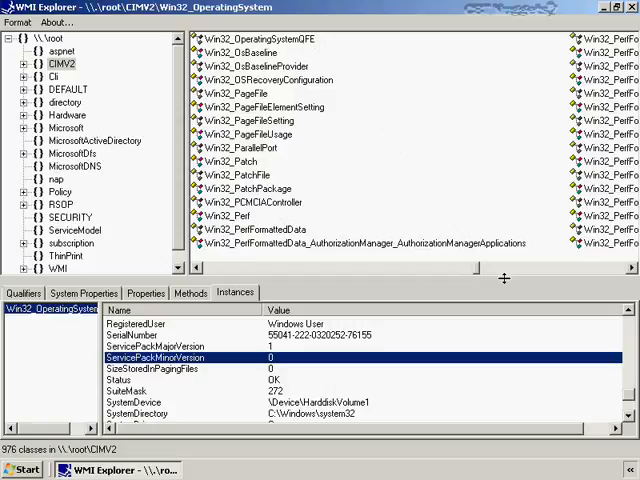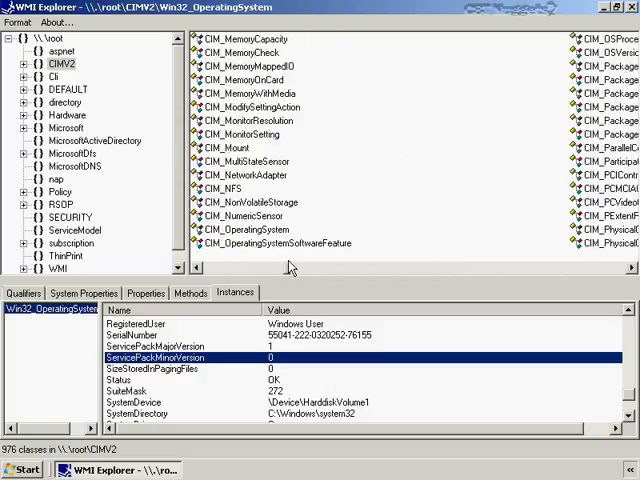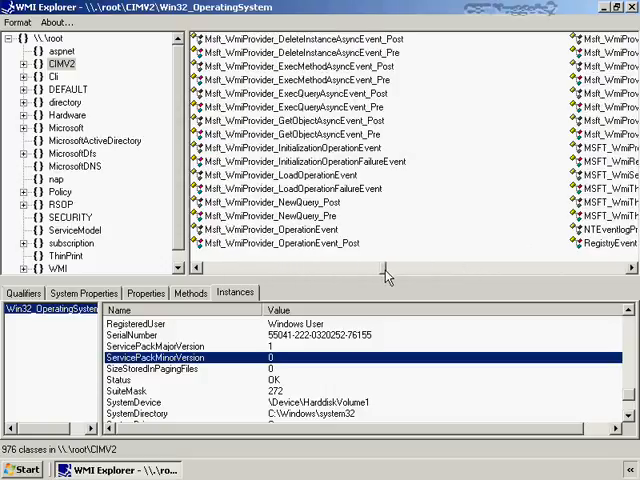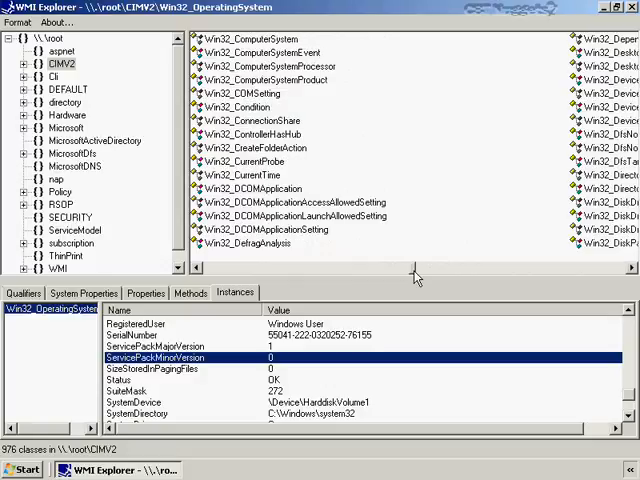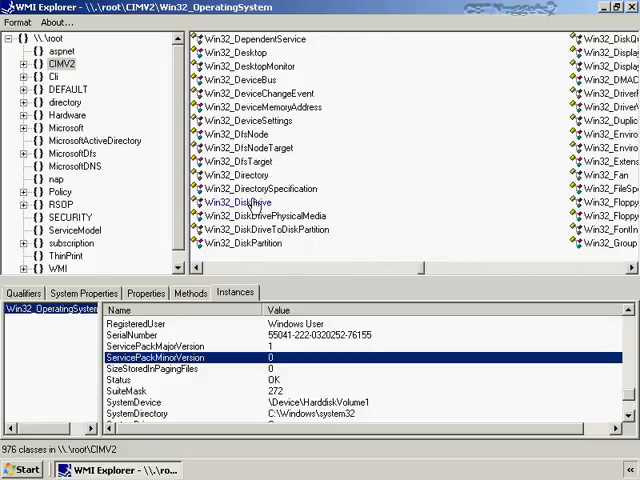Oh, nope, nothing for partition. And that's why having an Explorer tool like this is useful. If you don't find what you're looking for the first time, think about what else it might be called. How about disk? Scroll over to the D's. We'll stick in Win32 and we'll look for, here we go, disk drive.